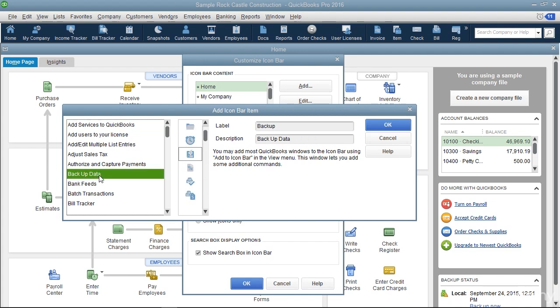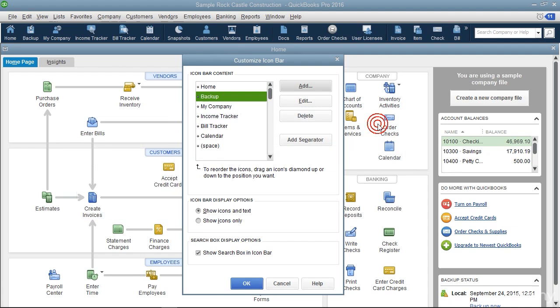Then, from the scroll box to the right, select the icon to represent the function within the icon bar. To the right of that, there are two text boxes where you can edit the button's label and the description displayed in the screen tip for the button. Then click the OK button to add that selected feature and icon to the icon bar. You can then see the new feature appear in the scroll box at the left side of the Customize Icon Bar window. It will also immediately appear in the icon bar as well.